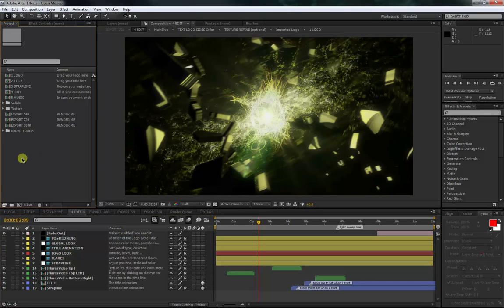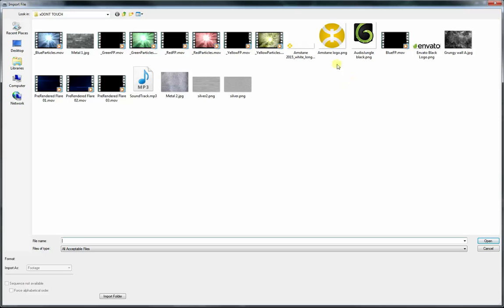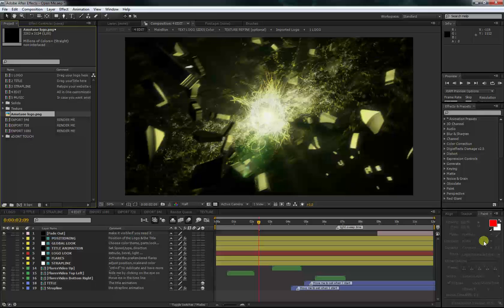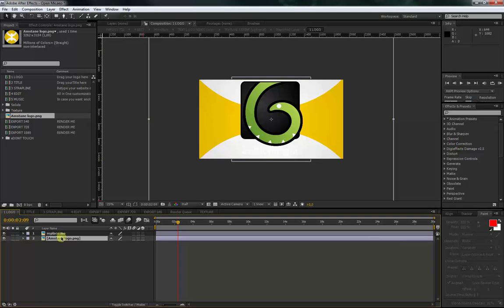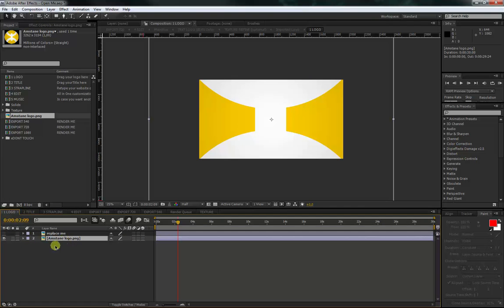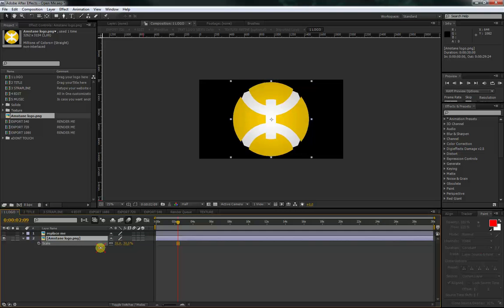So let's get started by importing your logo, for example. Just double click here and choose your logo. Suppose it's this one. Once you have your logo, go to the logo comp and drag it down here. It's better to hide the other one. Select your logo, press S for scale. I hope you're going to scale it down and not up, because it's better to have a high resolution.